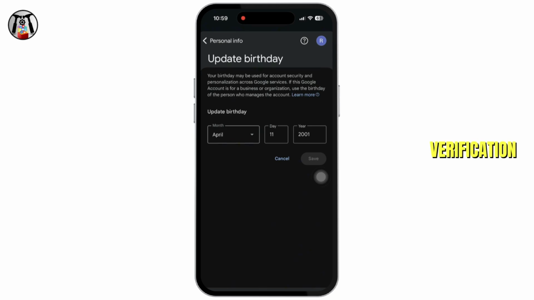If you select the ID verification method, you'll be given the choice to either take a photo of your ID or upload an existing image from a device. Follow the on-screen instructions carefully and make sure the information on your ID is clearly visible.